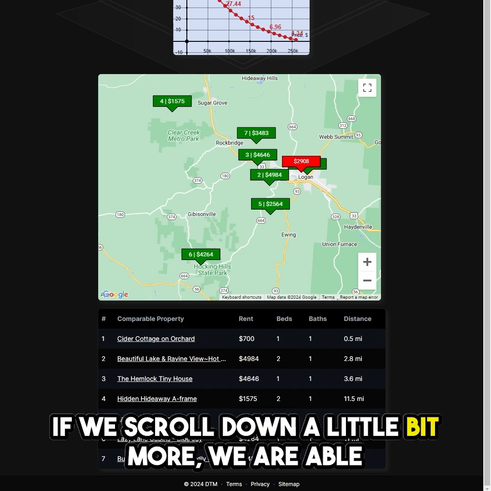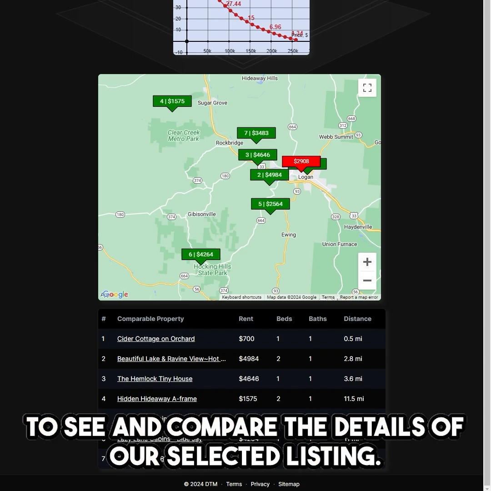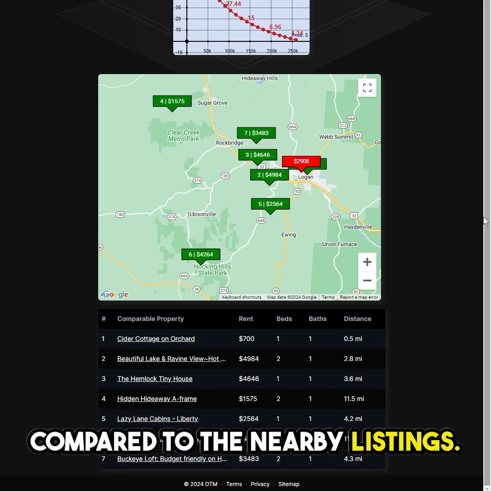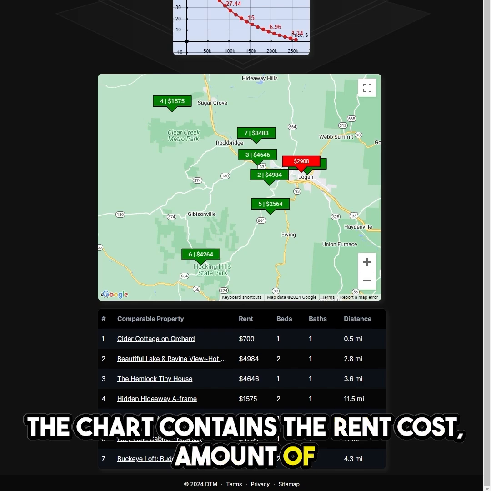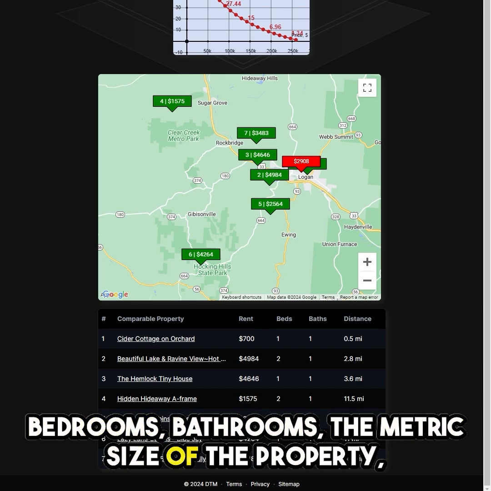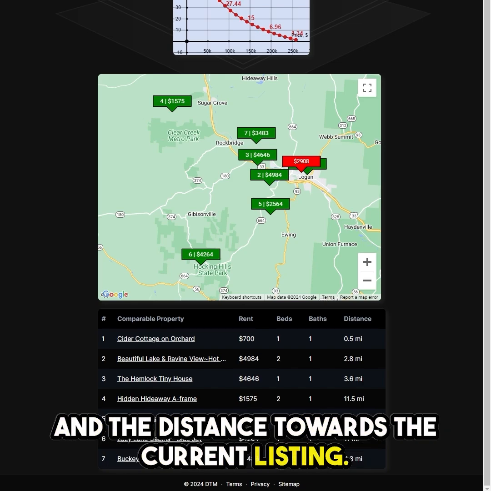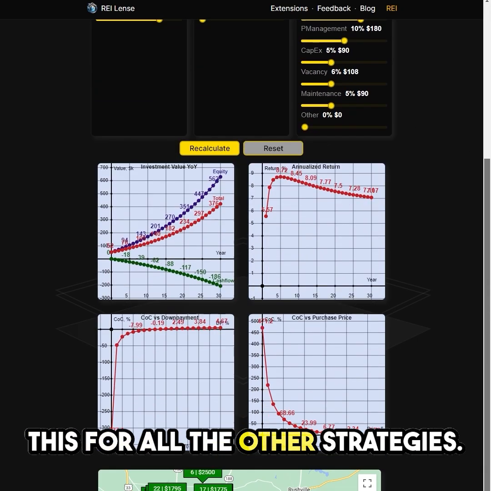If we scroll down a little bit more, we are able to see and compare the details of our selected listing compared to the nearby listings. The chart contains the rent cost, amount of bedrooms, bathrooms, the metric size of the property, and the distance towards the current listing. You are also able to do this for all the other strategies.